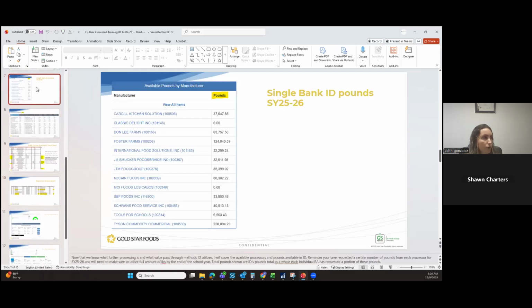And then I want to point out this one too. If you're just looking at your available pounds, just a reminder, actually filter in to look at the material. This is going to group all requested pounds for that manufacturer.